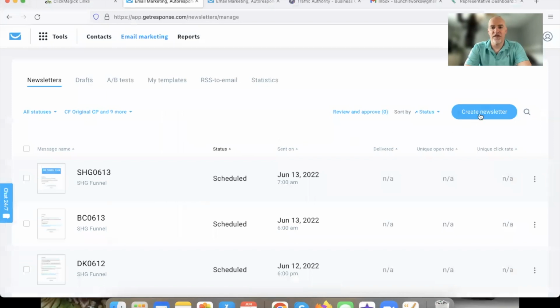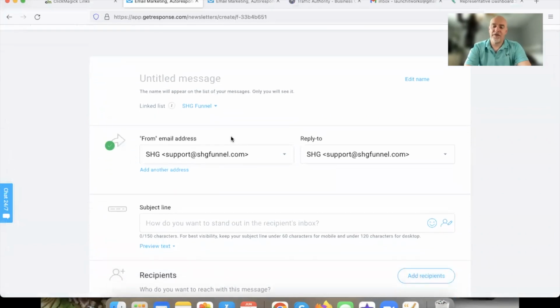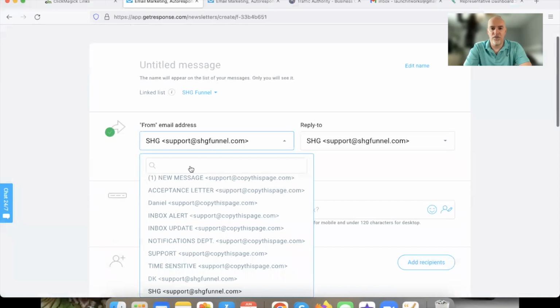And what we're going to do is, now remember when I said back at the beginning of this training course, you're going to create a domain name, and then you're going to figure out what name you want. What is the from name? What is the sender from name that you want to use? As an example, one of my main emails that I'm writing from right now, the from name is Daniel, and the actual email is copythispage.com. Okay. So the from name is Daniel and the email is copythispage.com.